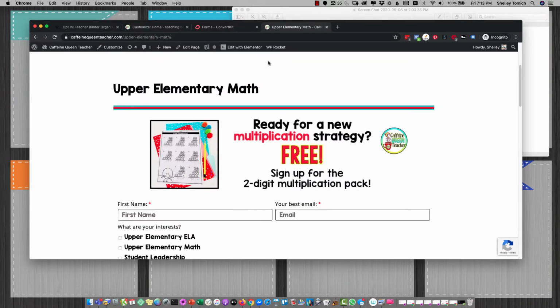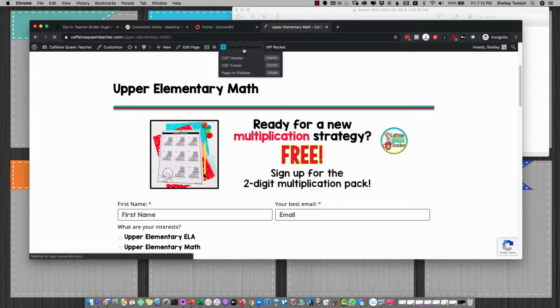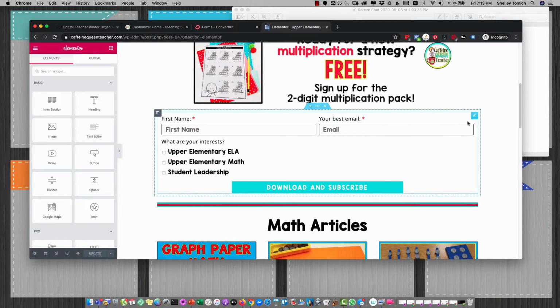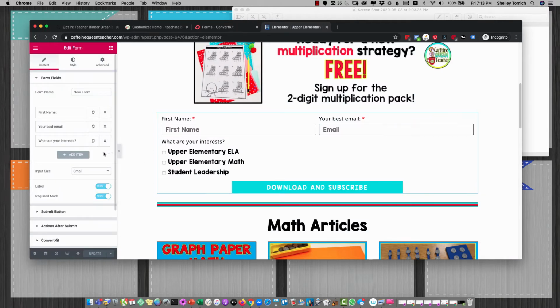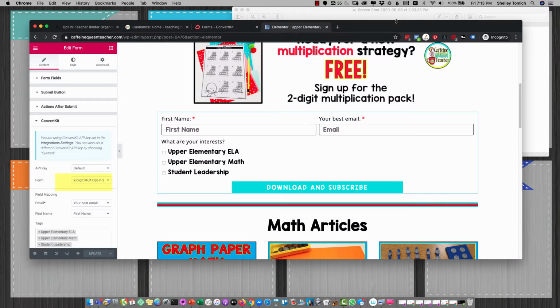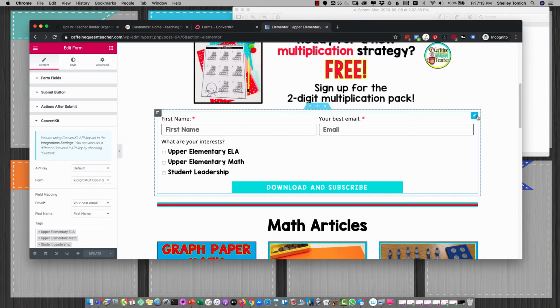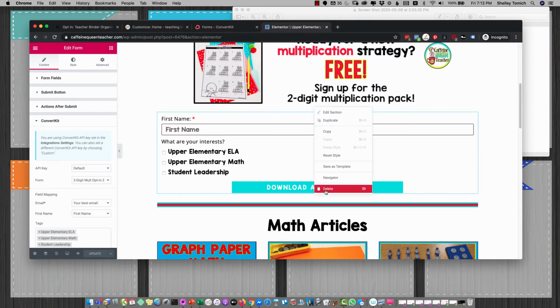The next page I'm going to do is this one. So again, I'm going to click Edit with Elementor because I know this page was built with Elementor. We're going to check how this form was connected. This one was connected to the 2-digit multi-opt-in. So if I come in here, then we're looking at the 2-digit multiplication form here. So I'll go ahead and delete the sections that I don't want.